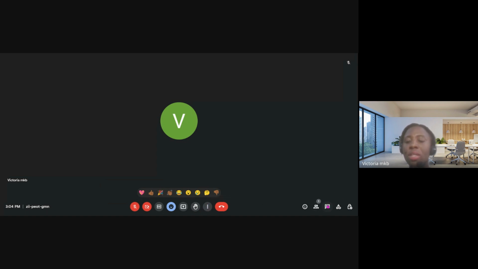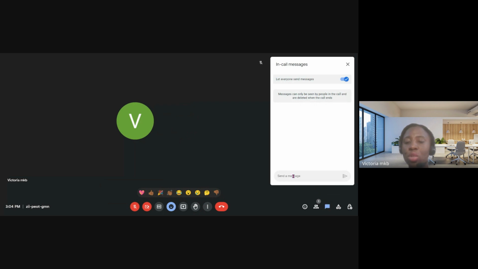The next one is the chat. So the chat helps you to communicate with members in the meeting. With the chat, you can send a message, you can have people respond, and then once you are done with that, you click on this arrow to send your message. Everyone in the meeting automatically gets to see the message.